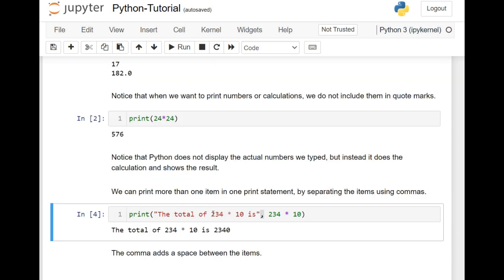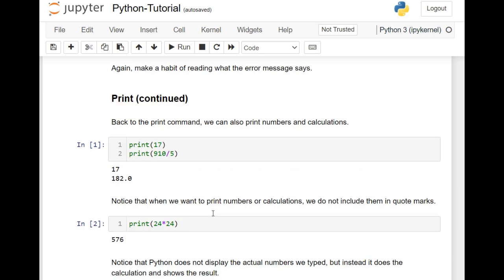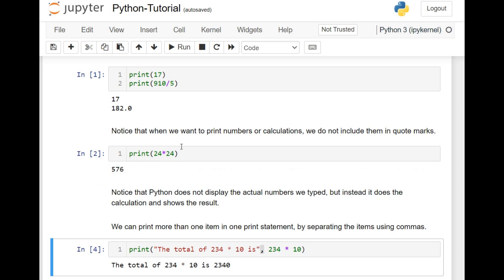So that's a bit more about the print command. Please try this on your computer and experiment with it and see what happens.